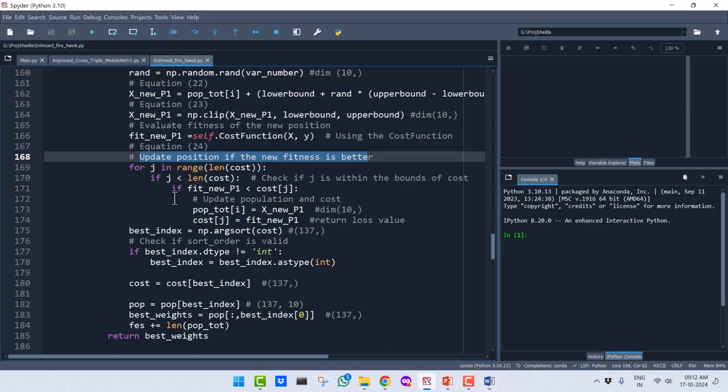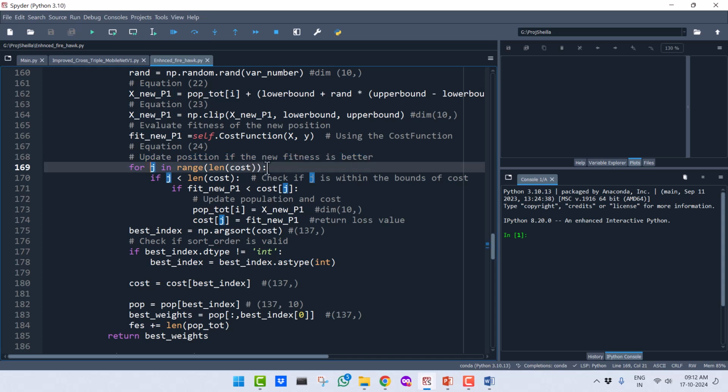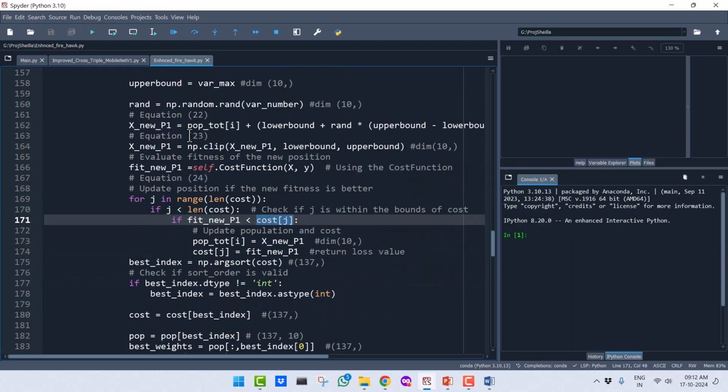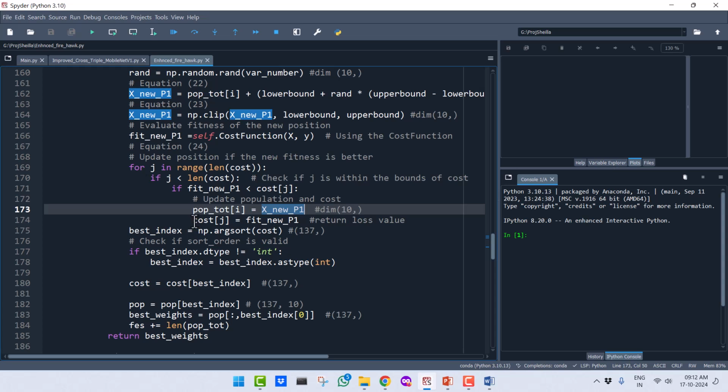So that is happening here: for j in range of len of cost, we are iterating this loop, and checking that j is less than the length of cost, that is, within the bound. Then the check is: if the fitness of the newly computed prey is less than the cost of the jth prey, then we update pop_total[i] by x_new_p1. And we are also updating the cost of j with this newly computed cost.